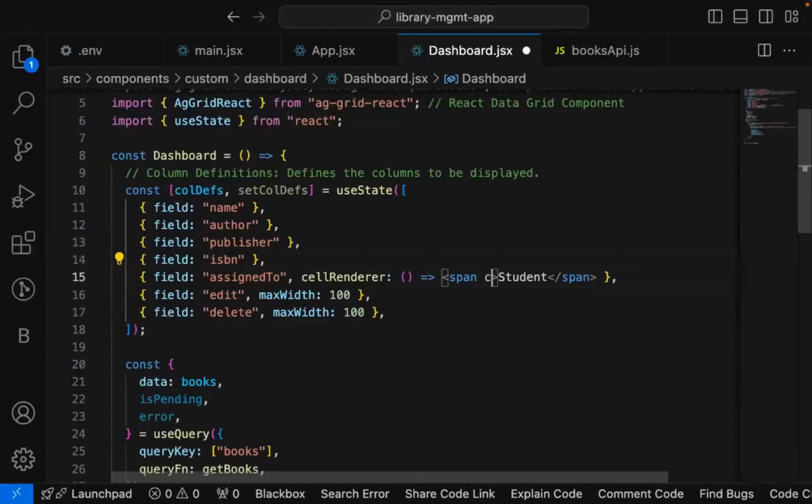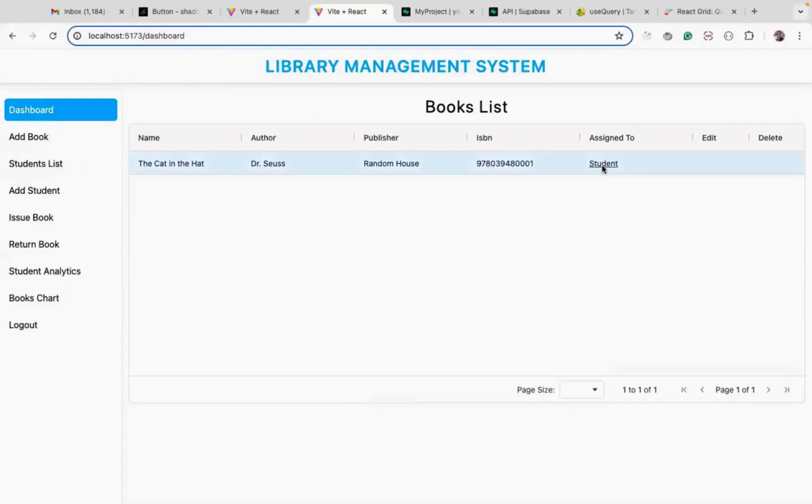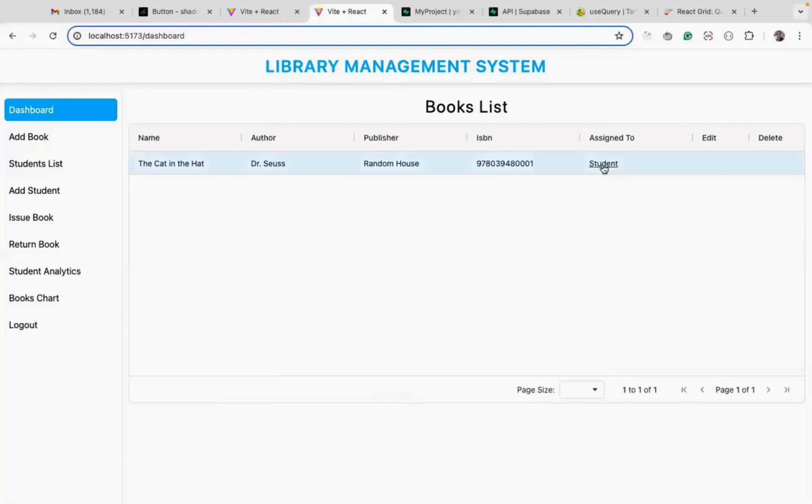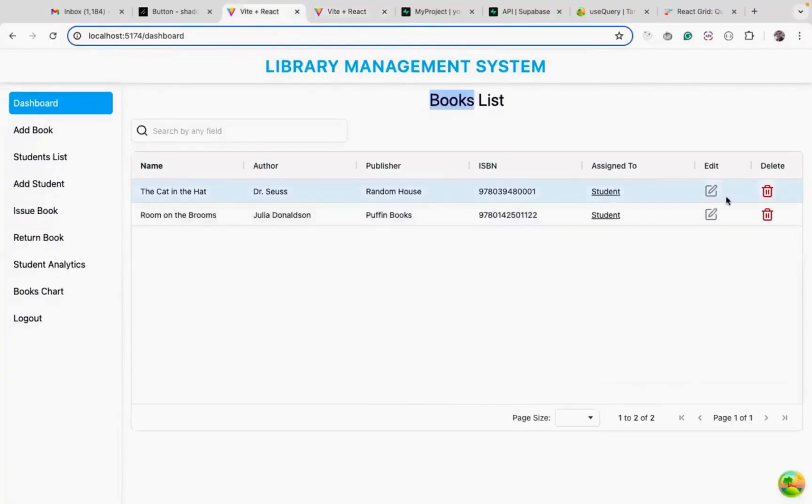Let's style this. So it should have underline. Now this is looking better. I can also add cursor pointer, so it indicates that it's clickable. Now for edit and delete, we need to add some icons. You can see here edit and delete.